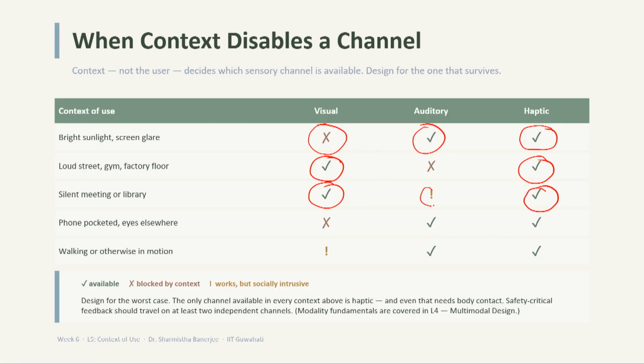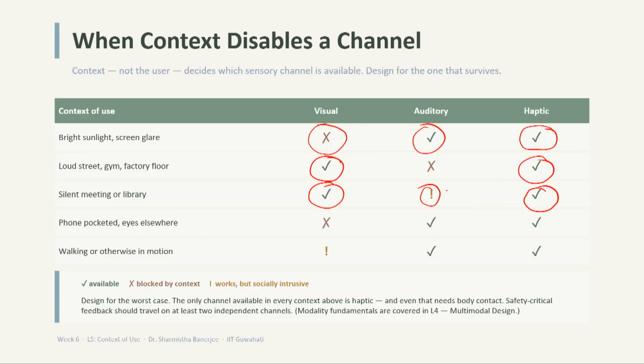Auditory is an exclamation mark because you have to consider whether it is required, and for what kind of situation. For example, if the meteorological department wants to send you an emergency alert and you are in a meeting room or a library, then irrespective of the fact that you are in a silent environment, the product should be designed in a manner that it can override your silence preferences and offer you auditory feedback, because the emergency is more important than the silence of that environment.